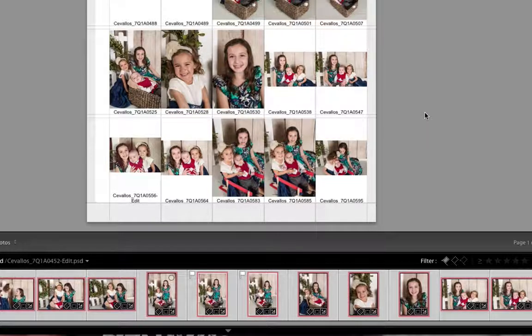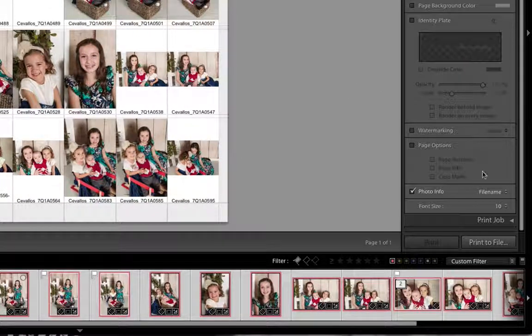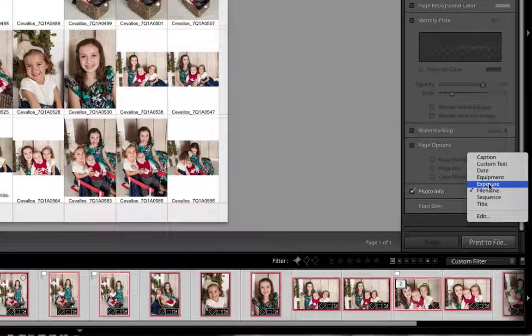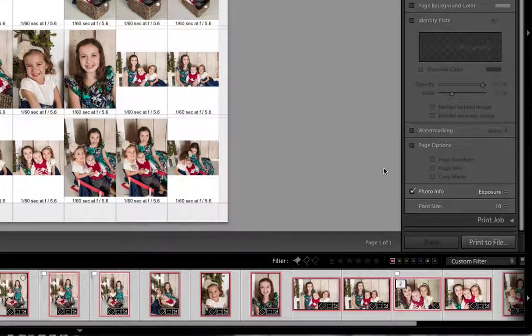I crammed a bunch of photos on one page. I want to say I put like 16 per page, just enough so that they could see the detail. And then all I needed was the file name. So if they said, I want that print, they just had to give me the name of the file, and then I would pull it and print it. But if you need more detail, there is an exposure option. So it does give you the exposure settings.